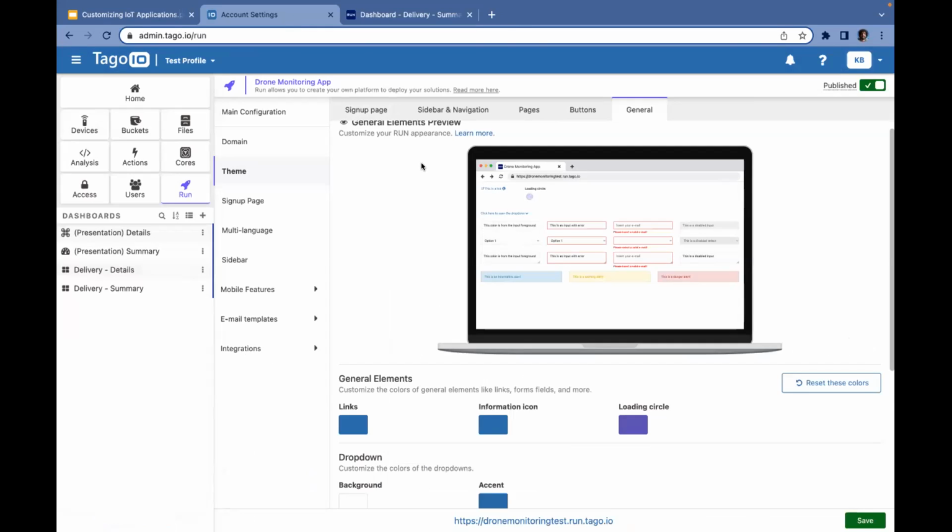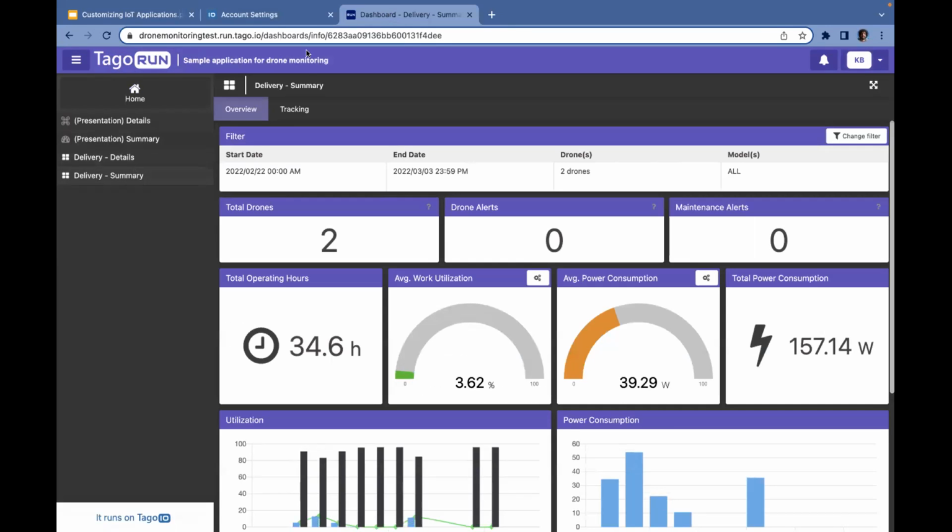We have two pieces that we have to customize to fully customize your application. It's the Run interface, which is basically everything around here, the sidebar, the navigation bar, the title bar, and some other sections like I just mentioned. And you have to customize your dashboard and your widgets. These two go hand in hand to fully enhance your applications, making them more professional and cleaner looking in general.